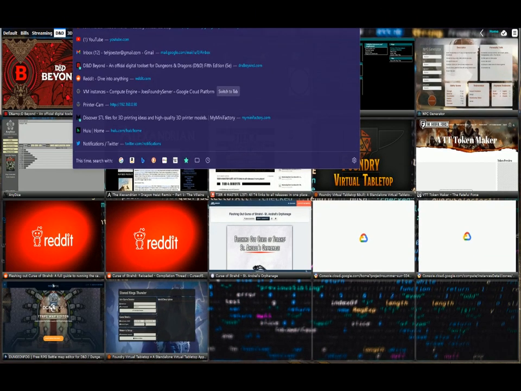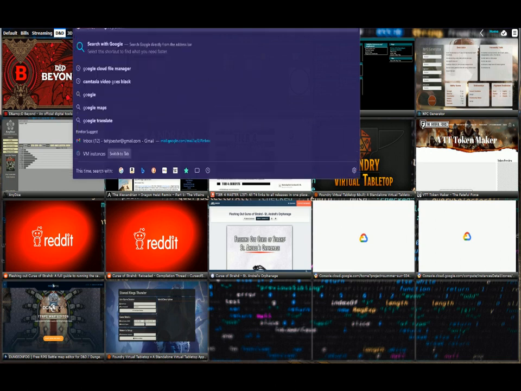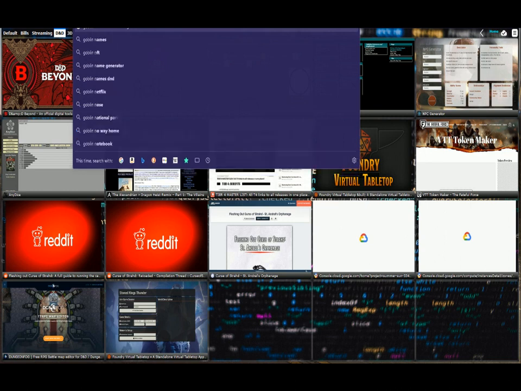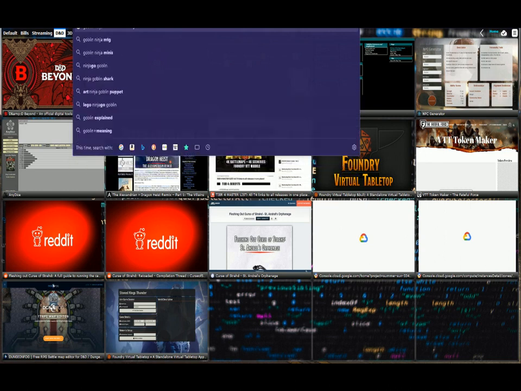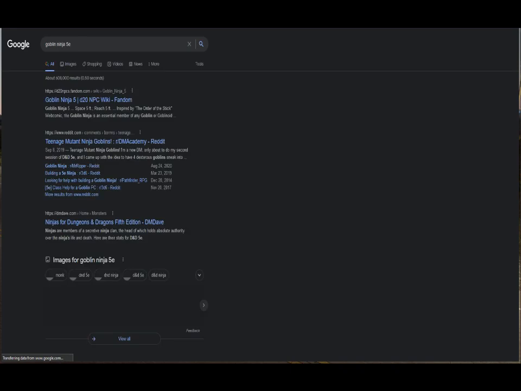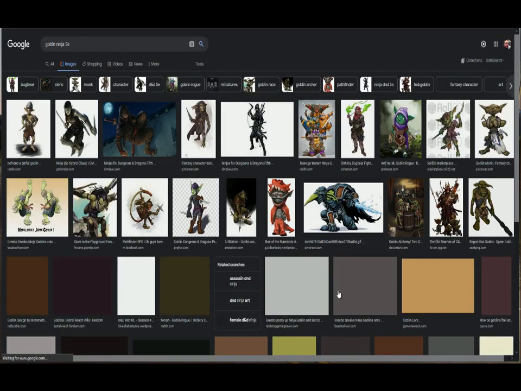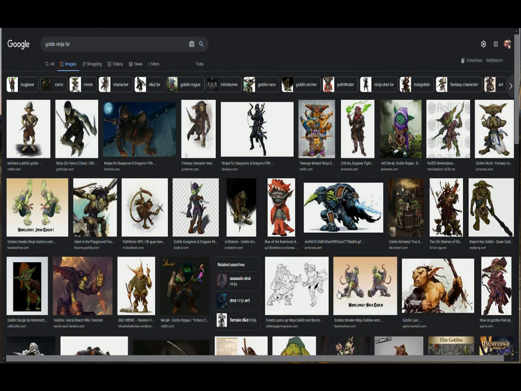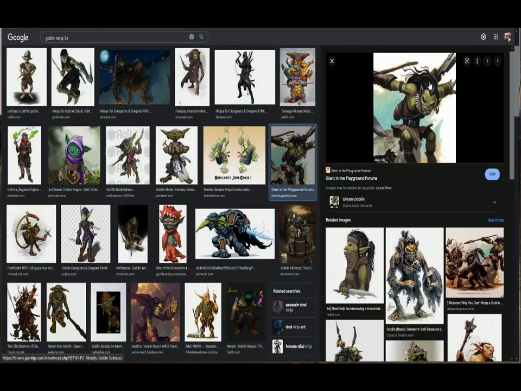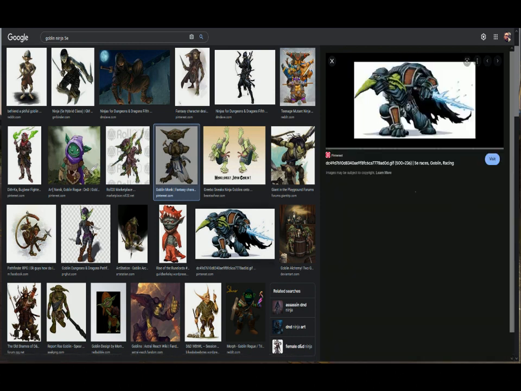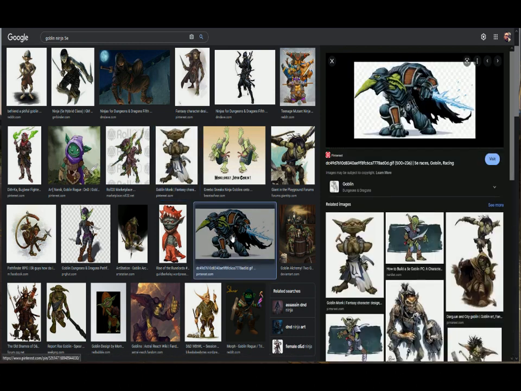I'm gonna go over here to Google. What I do is I just type in something like goblin ninja, and then I always say 5e, right? So goblin ninja 5e, and then I go to images. Now we're gonna find some cool little images, like maybe this one. Maybe you want to do this one. That's a cool one, right?